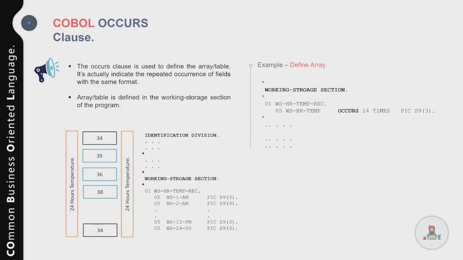In the following example, we have a working storage section, and in that working storage section, we have defined a table with the name ws-hr-temperature-record, and it is defined at level 01. After that, at level 5, we have defined the field name ws-hr-temperature, followed by an OCCURS clause. After that, I've specified the number of times I want to repeat this particular field. So I've specified 24 because I want to store the temperature for 24 hours.